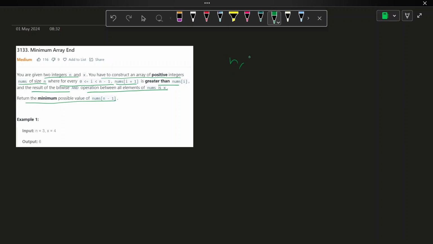Okay, so n will be given and x will be given, right? So I have to create an array of size n. And what is the condition? nums[i] will be less than nums[i + 1]. So if the value of this index is 1, then the next index will be greater, not only 1, but 2, 3, 4, right?